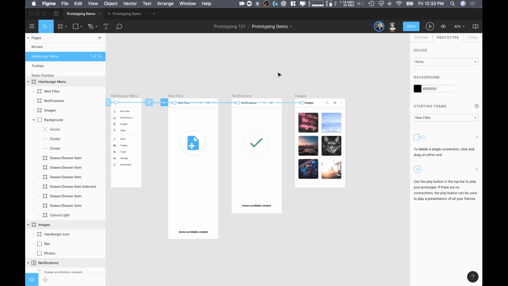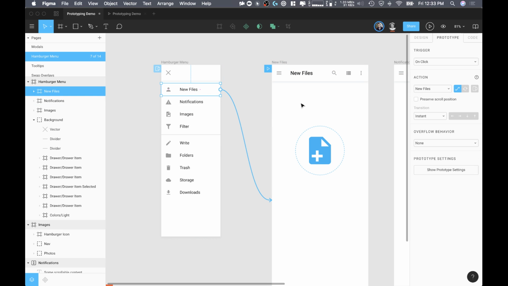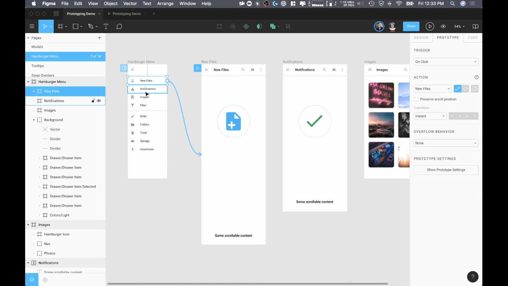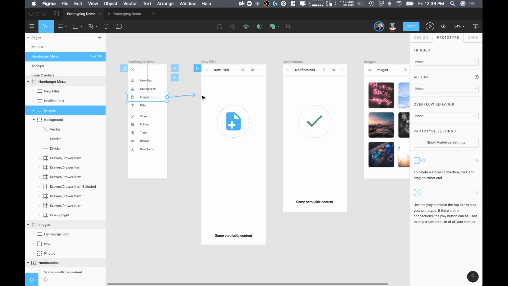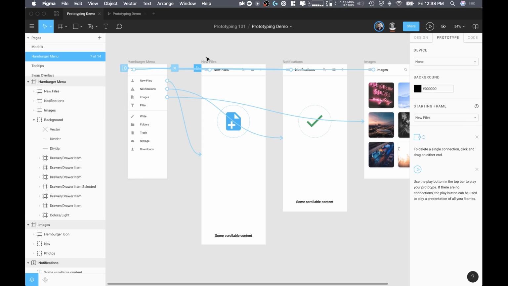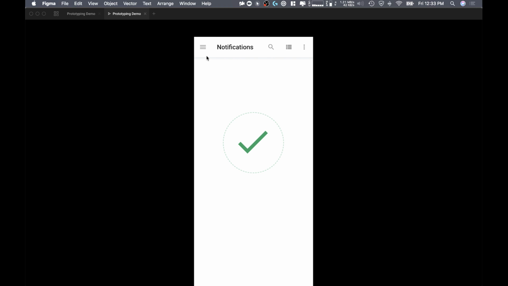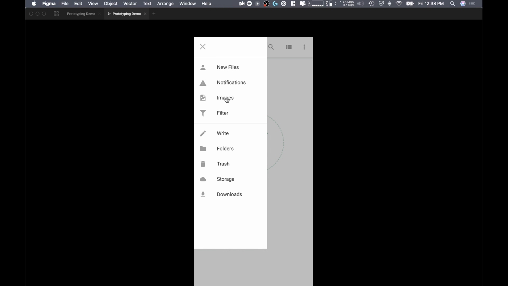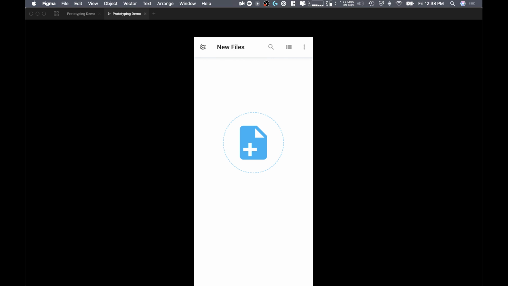Okay, so now we have the hamburger menu connected there, but we have no way to navigate. So if I connect this to the new file screen, we have notifications to the notifications and then images here. So now if we present, we should be able to close that. We can open this out. If I go to notifications, it goes to the notification screen. I can navigate to images, back to new files. So that's nice.